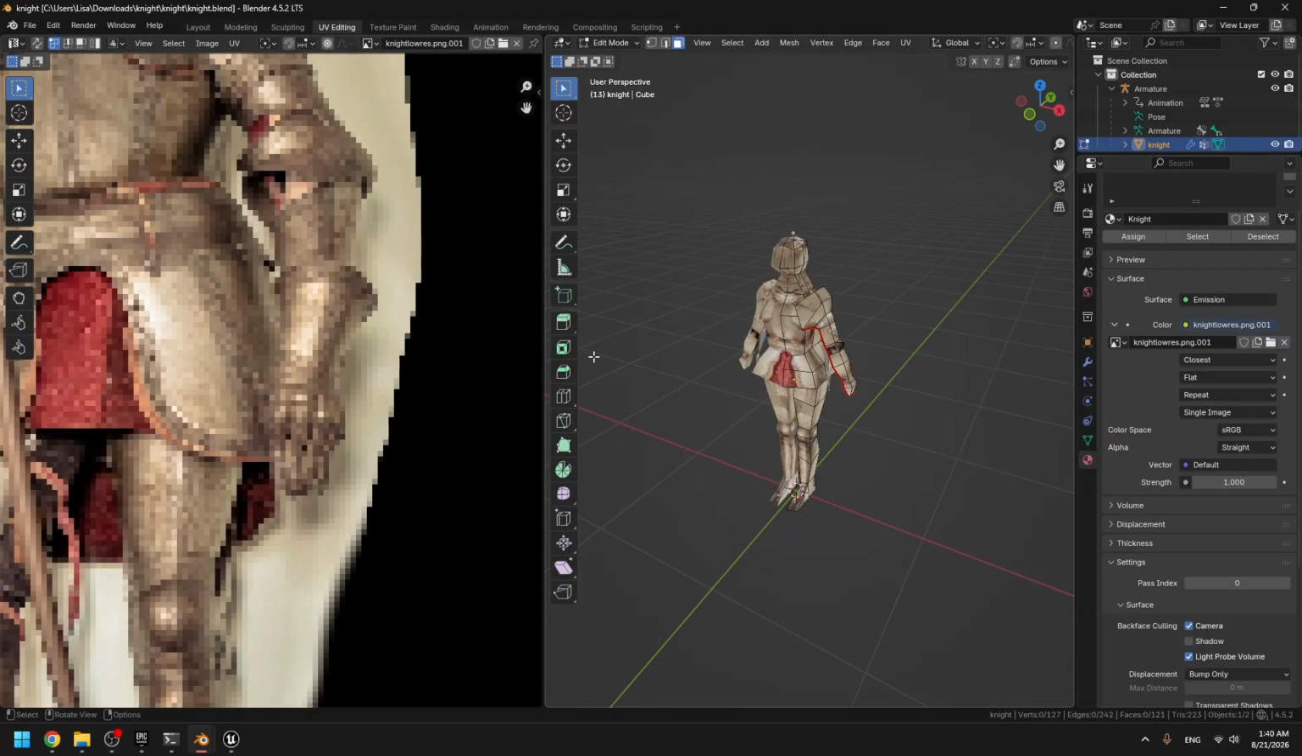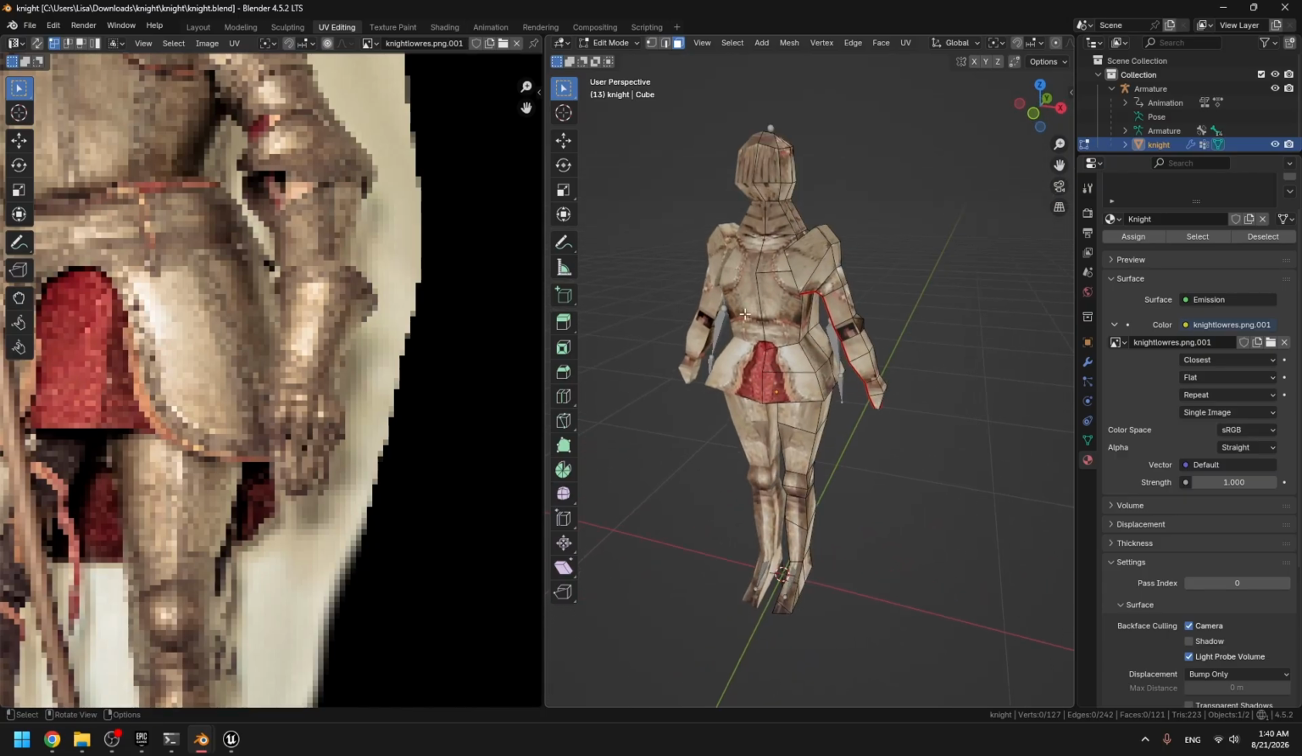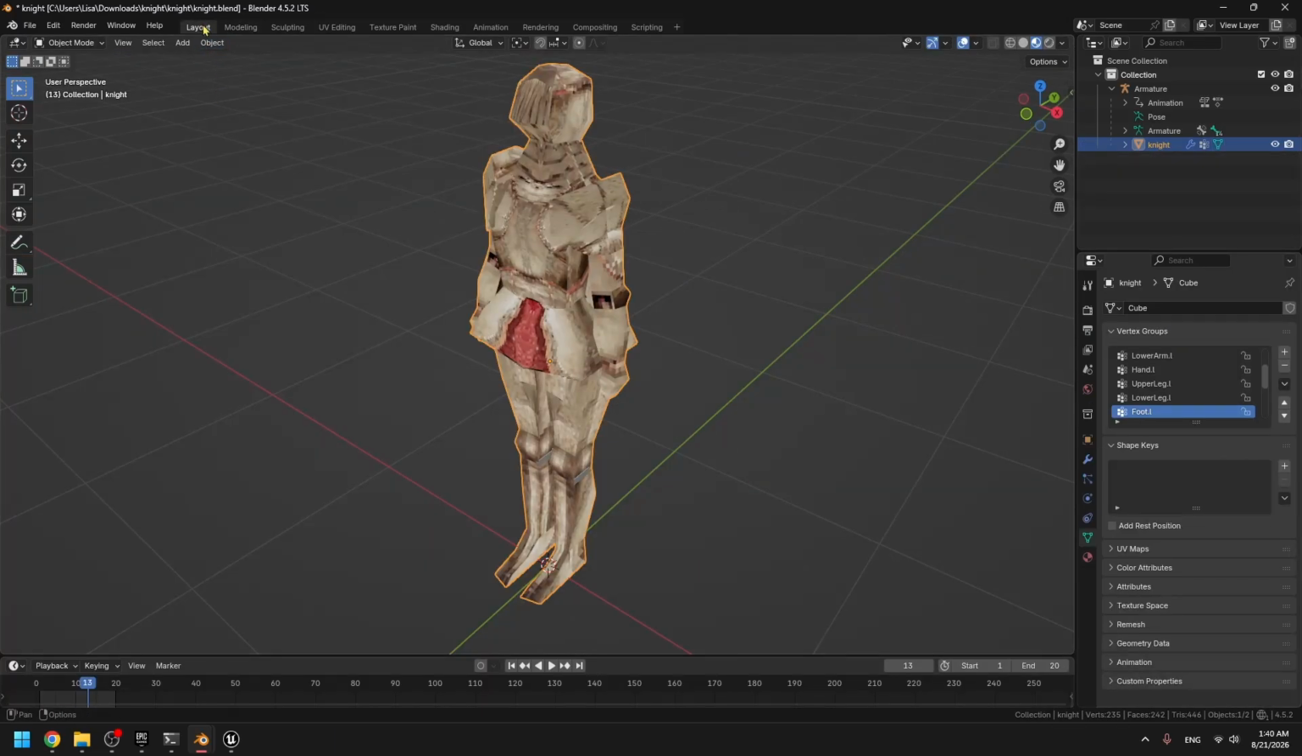This is a character. First off, if you've never opened up somebody else's blend file before, you're probably going to be kind of confused that it's not really the way that you expect it to look. This is because we're in the UV editing thing, so we just go up here and go to layout.